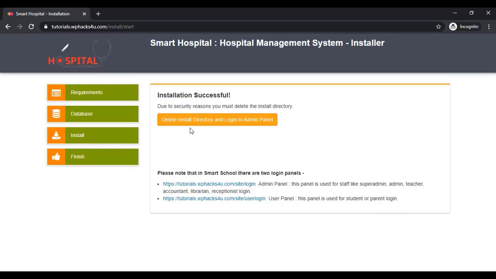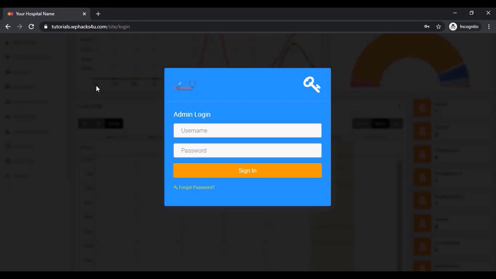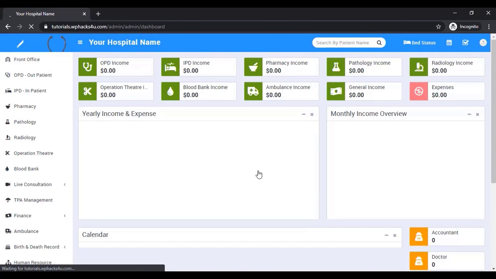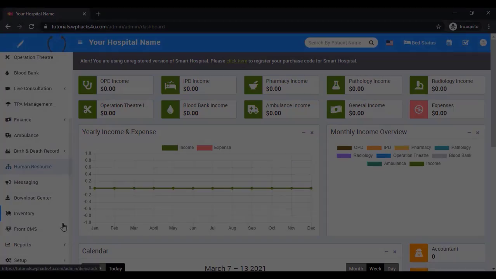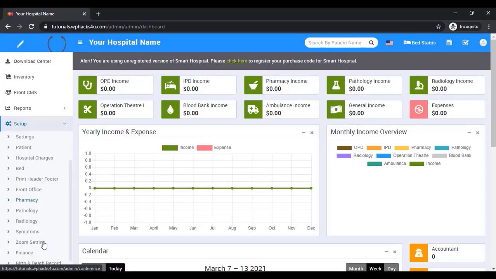Now you can delete the install directory and log in to the admin panel. Okay, now here you can log in with your admin panel. Yes, now we have entered into your hospital management dashboard. This is the dashboard. Now we can set up all the settings here.